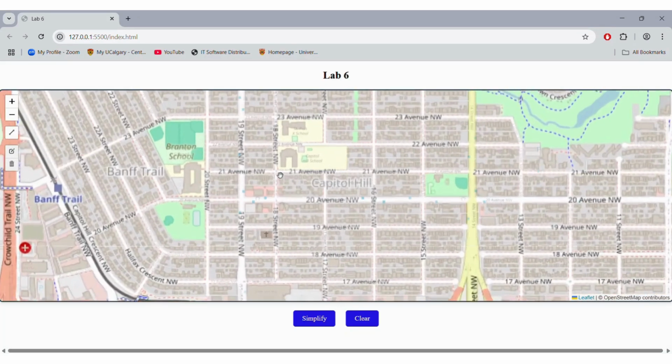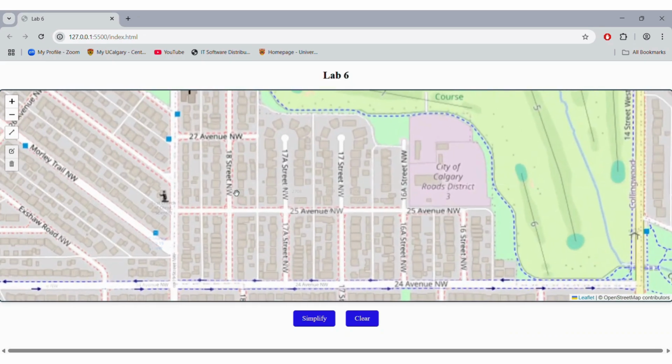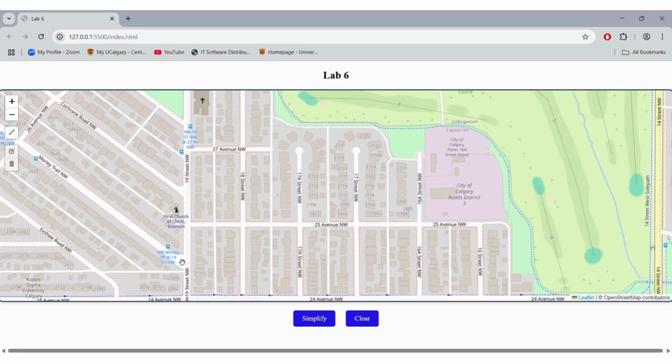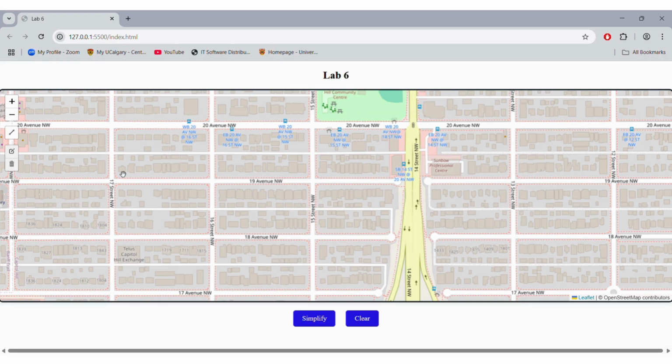For the working, when we load the application, we see an interactive map centered on Calgary. Using OpenStreetMap as a base layer, this is done with Leaflet's default tile provider. On the left side of the map, we have a drawing toolbar, and beneath the map, we have two buttons, Simplify and Clear, as you can see. Let me start by drawing a polyline first.